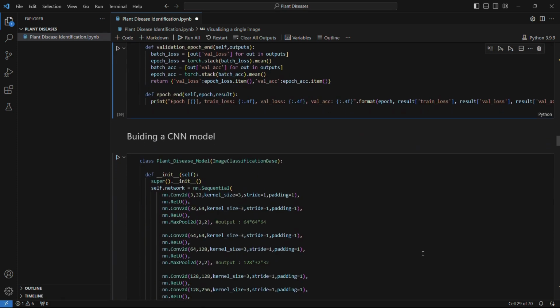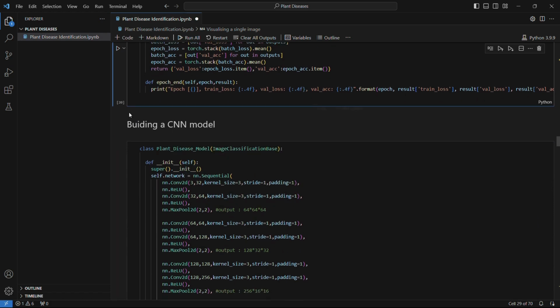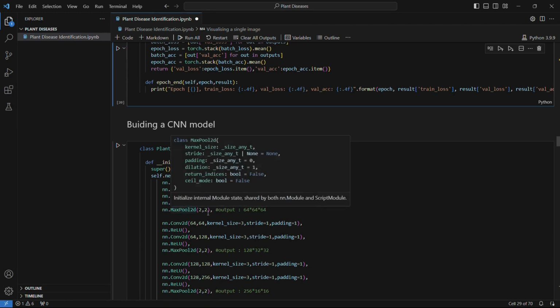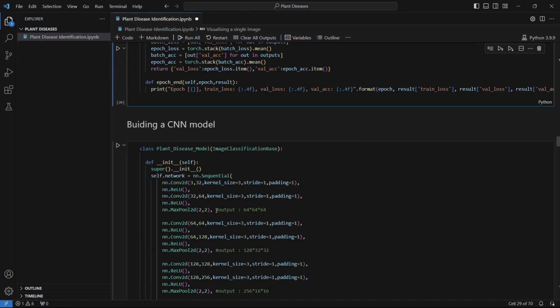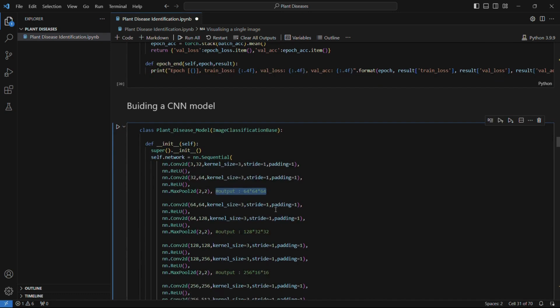Now we start by building the CNN model. In the CNN model, we build the class plant_disease_model by inheriting the class we built previously. We're going to set network nn.Sequential, nn.Conv2d, then we're going to set the parameters to 3, 32, kernel size to 3, stride to 1, and padding to 1. And we're going to repeat these two lines, but here instead we're going to set this second parameter to 64 and our max pool 2d to 2,2. In this case, our output is 64 by 64 by 64.